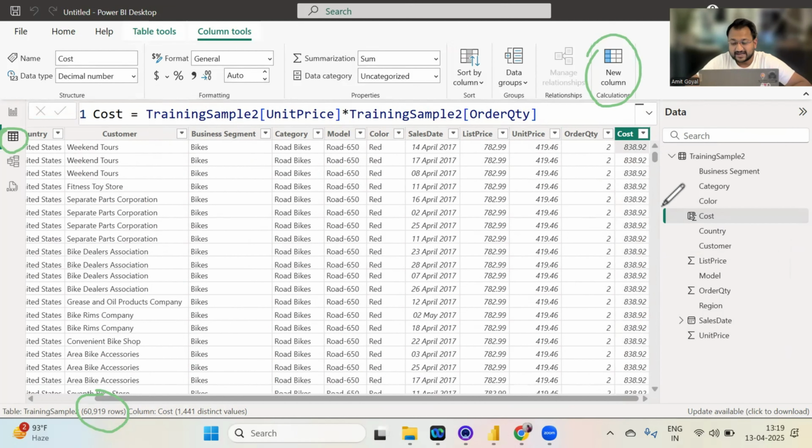Now, whenever you add any calculated column, you will see a different type of symbol shown in the field list. This icon can help you understand that this field was not there in the original data. This is something which has been calculated directly in Power BI.